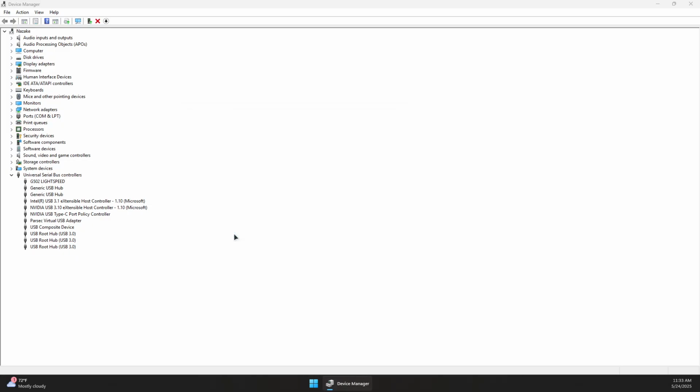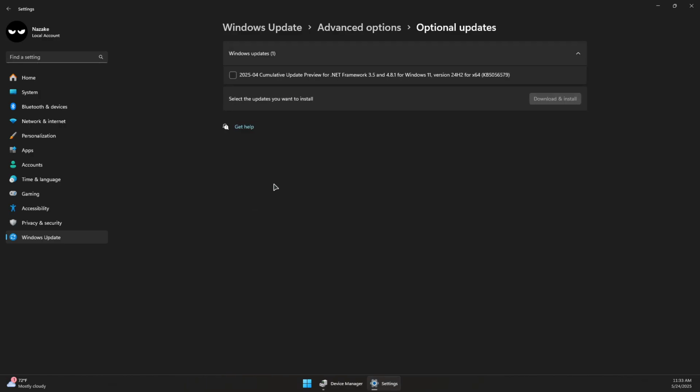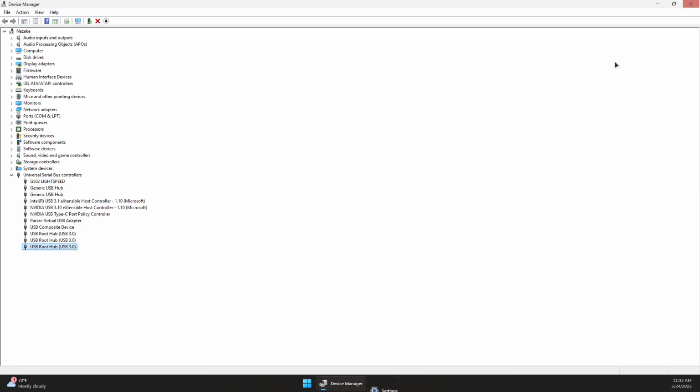Otherwise you can search for updated drivers on Windows Update, and in here download any pending updates relating to the USB controllers. Also, you can click on advanced options, optional updates, and do the same here. Check any update related to USB controllers and click on download and install. And that should prompt you to reboot your computer.